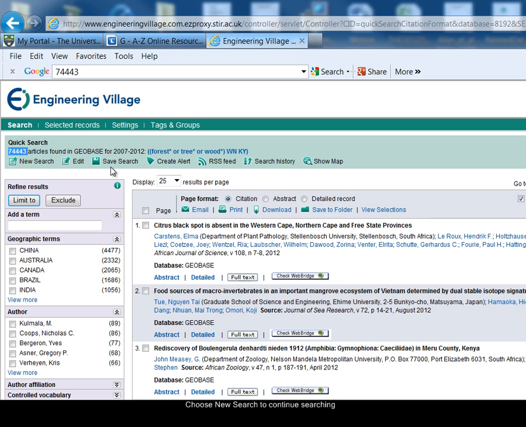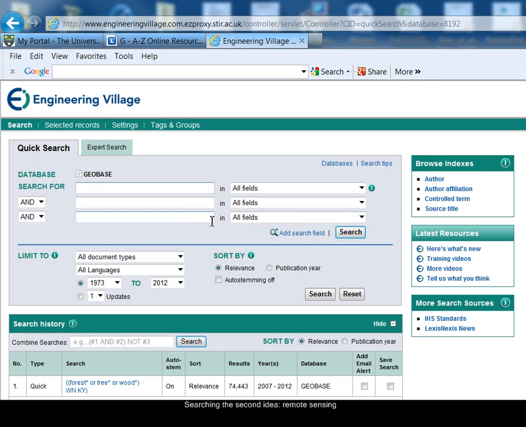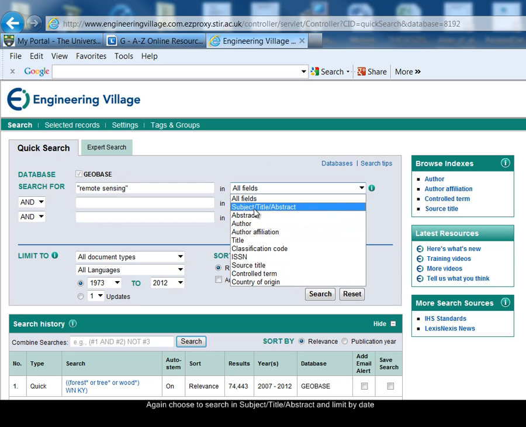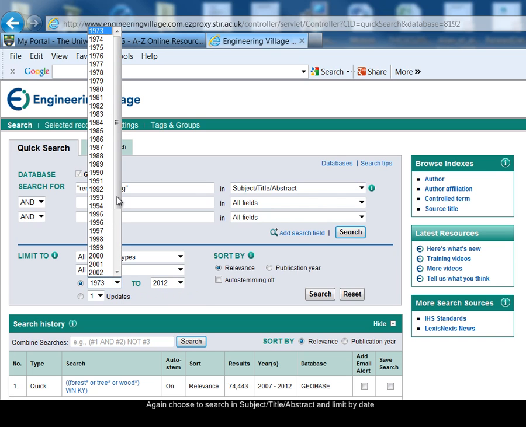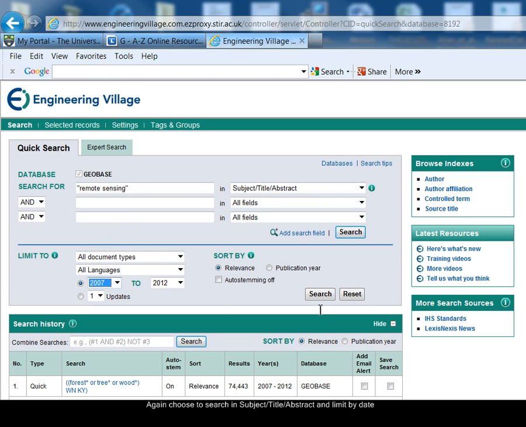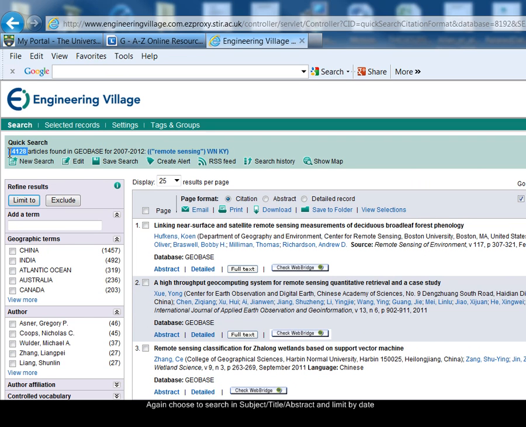I'm going to carry on my searching, so I'm going to choose new search. So the second idea I was looking for is the remote sensing idea. So remote sensing is a phrase, so I'm going to put it in the double quotation marks, so it will find those two words together and in that order. Again, I'm going to choose to search the subject, title or abstract, and I'm going to limit my search by date and search the second idea. And again, I'm showing the number of records I've found.